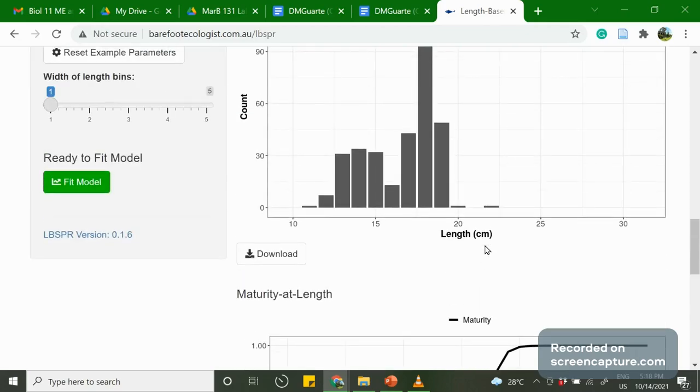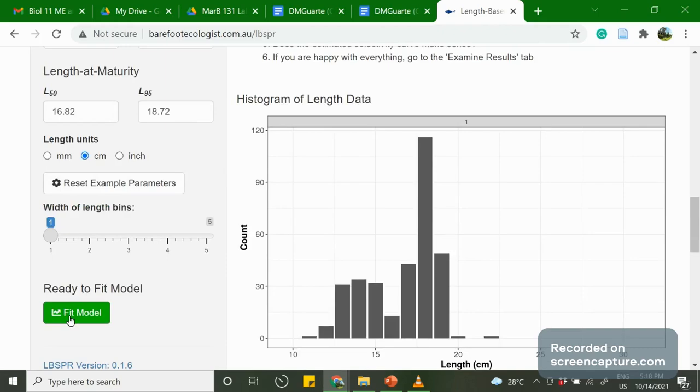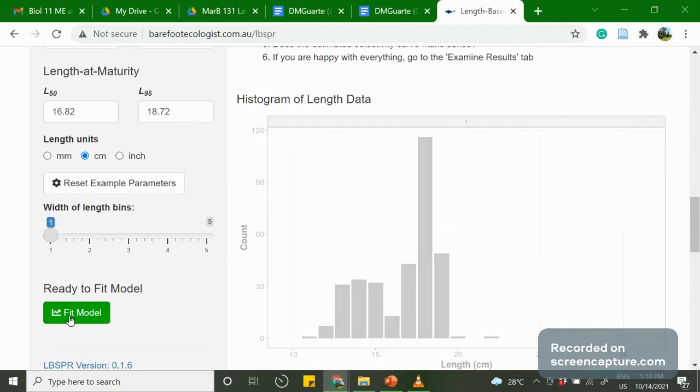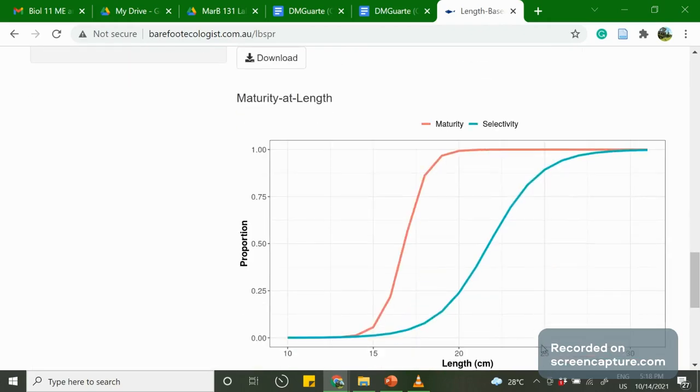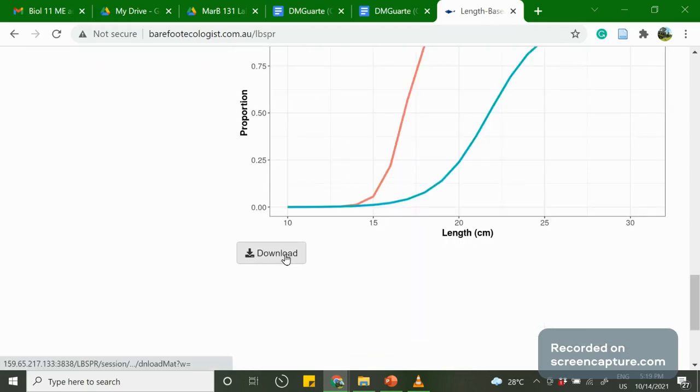After plotting the data, you click your fit model. It will superimpose the curve for the size frequency. It will add this curve, and for the maturity data, what is added is the selectivity curve. You can observe here that the selectivity curve is situated after the maturity, which means that most of the fish that is caught, the Matambaka that are caught, are caught after spawning or after they have matured. Again, you can download these figures.